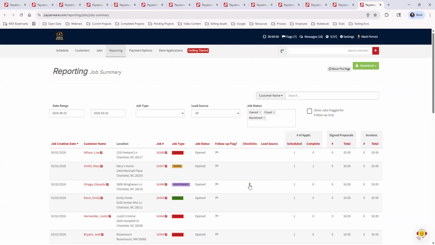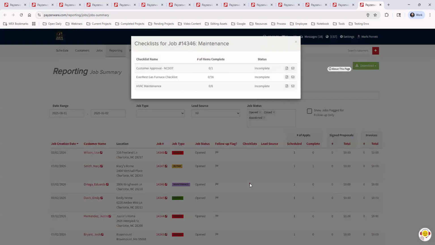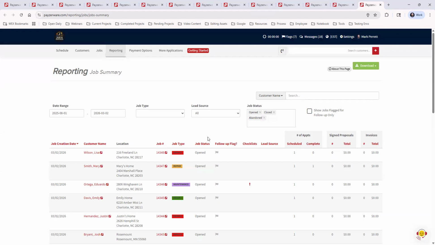So if there are any checklists, let's say that the appointment is scheduled and completed, everything looks good, but you notice the checklist wasn't done. What happened there? If you click on the exclamation point, you can then see whether it has been completed or not. You can also view the PDF and send it to the customer as a quick action from here. So job summary, great place to just see the overall status of the job and certain actions that are being taken on those jobs and filter by flags.